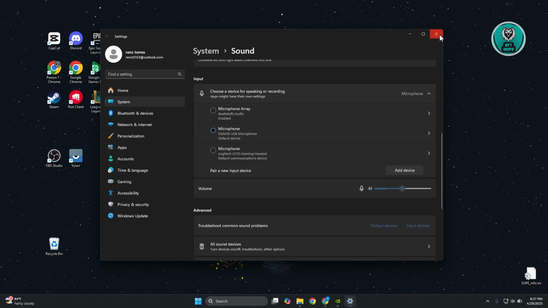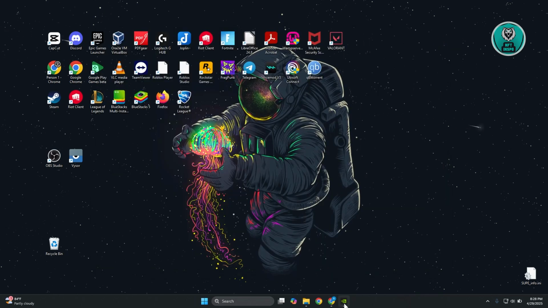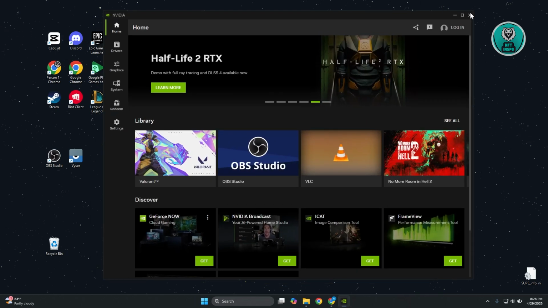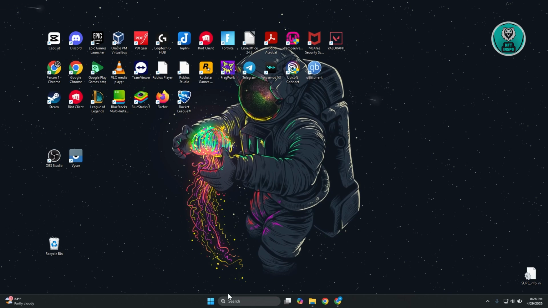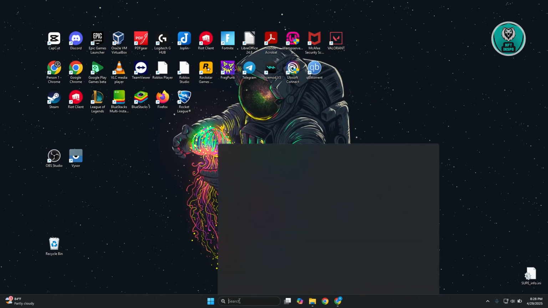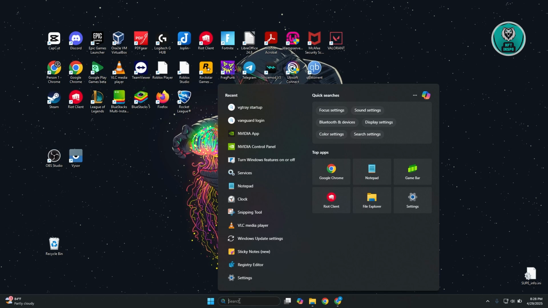If none of this actually works, there might be some bugs or glitches on the Nvidia app itself. So what I would recommend you to try doing here is to just uninstall Nvidia app and reinstall it again on your PC. To uninstall it, just click on the search bar here.